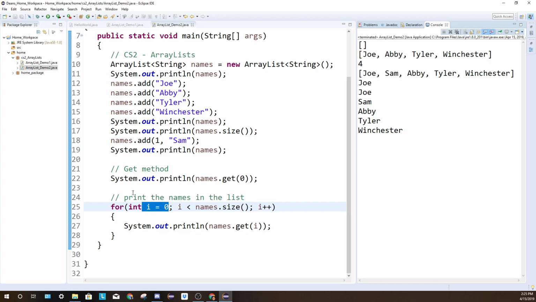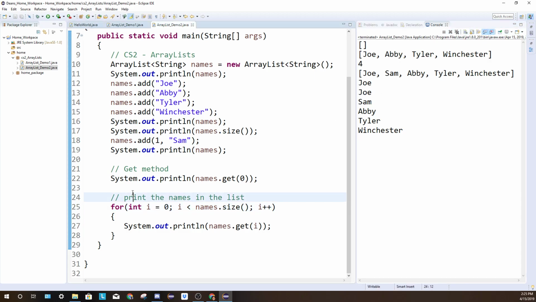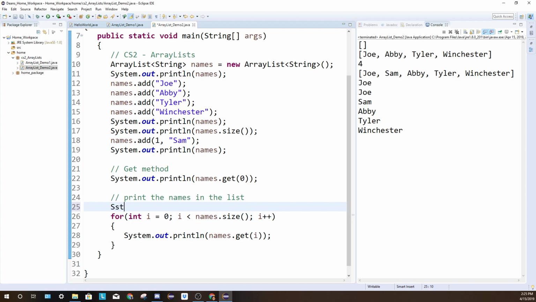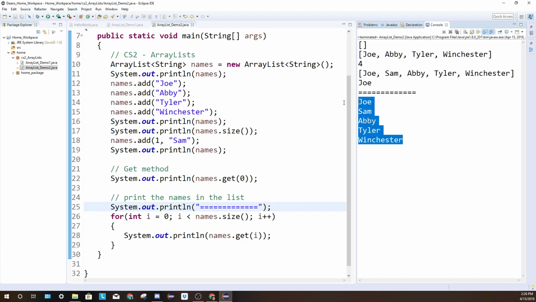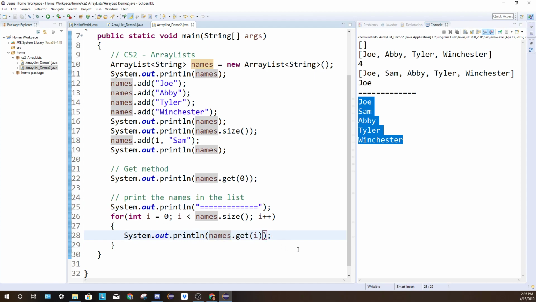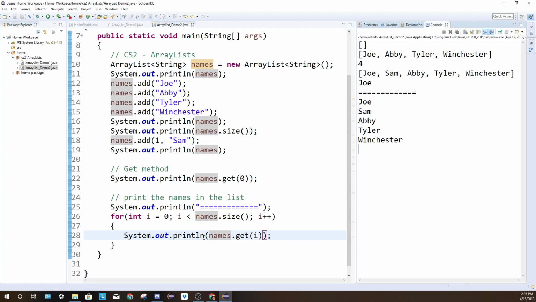Bam, there it is. I should put a little thing in front of here. So let me do a little of that. So bam, little thing like that. And here we go. So those are my 4 names in my list using a for loop that I have printed out here. Okay. Now you can kind of fancy this up.